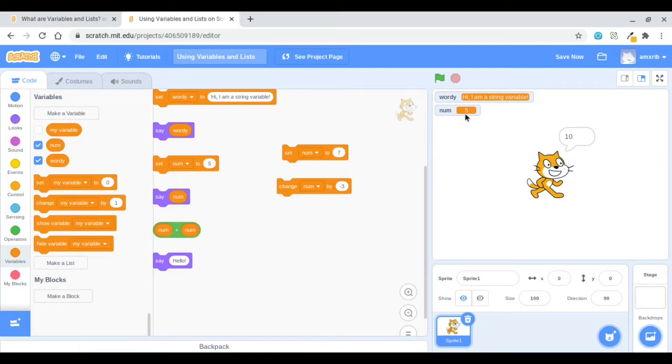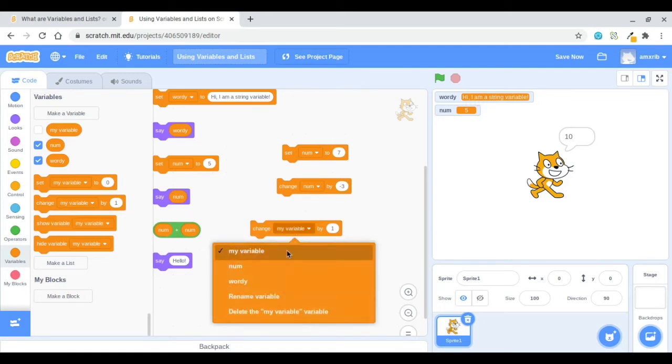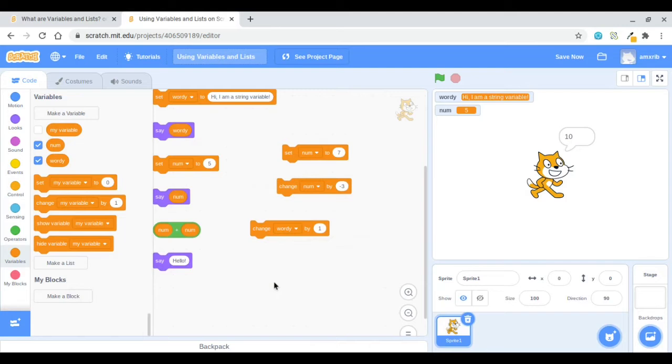Also, this is a number type variable, right? This is 5. Let's see what happens if we change wordy. Remember, wordy is "hi, I am a string variable," right? So if I change wordy by 1, what do you think is going to happen? Is it going to say "hi, I am a string variable 1"? That doesn't really make that much sense, right, for it to do that.